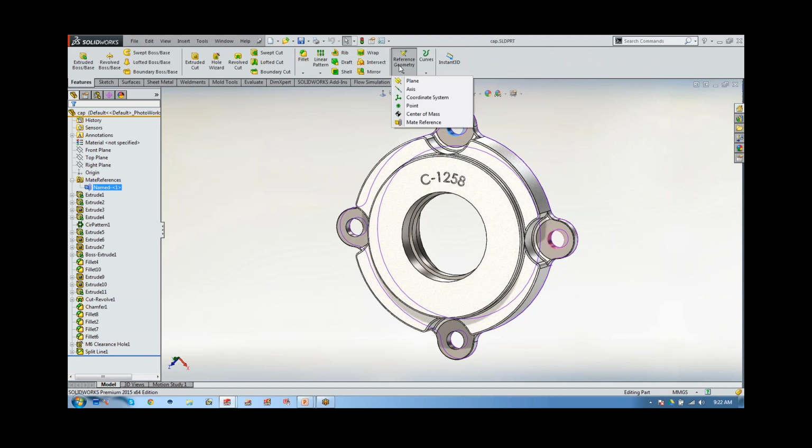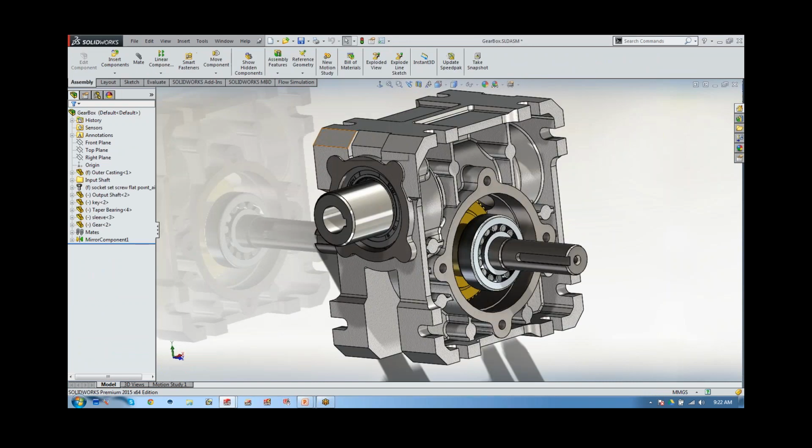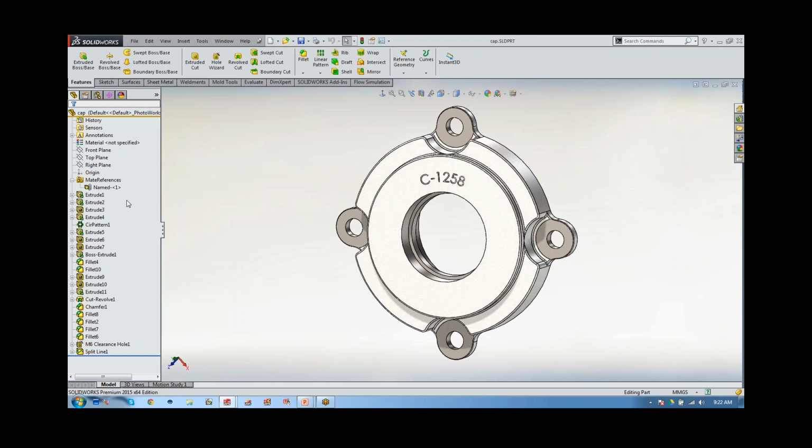If you take a look under reference geometry, you will see mate reference, and I can create multiple mate references for these parts. Let me jump back to the assembly really quick. Where we're going to place this cap is right on the end here of this outer casting for our gearbox. So really what I want to show here is the ability to create these mate references to just have these components snap into place right when we insert them. So let's go ahead and take a look at it.